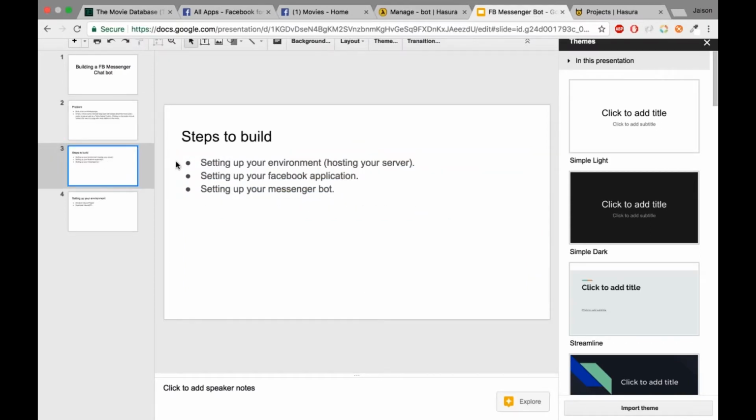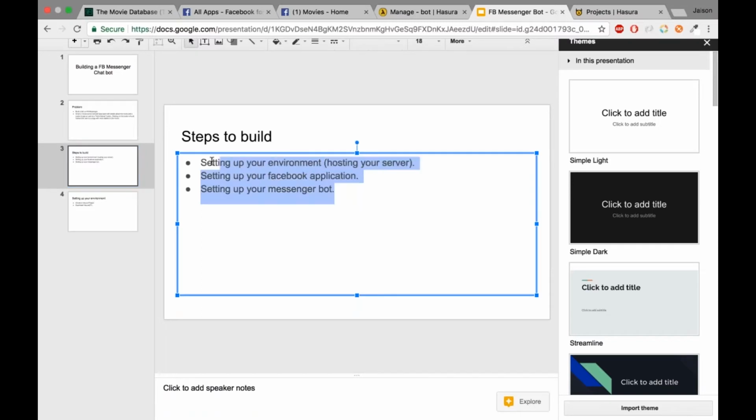So to start building, there are three major steps to this. The first one would be to set up an environment. Basically, this is setting up your server where you would host your code and what your Facebook Messenger will talk with. Secondly, you would build a Facebook application, which is required to set up your messenger bot. And finally, you set up your messenger, right?